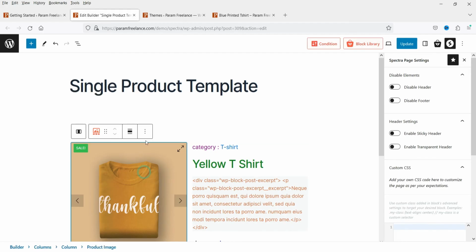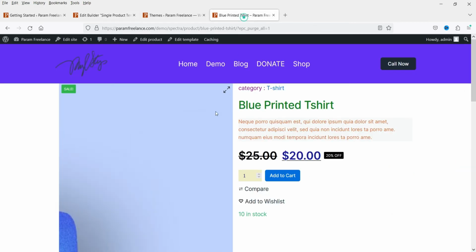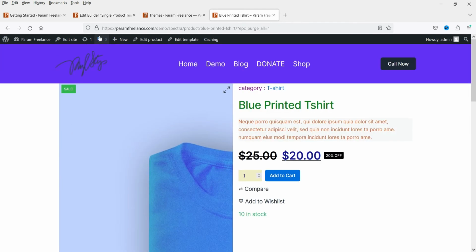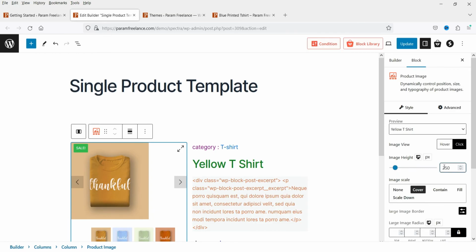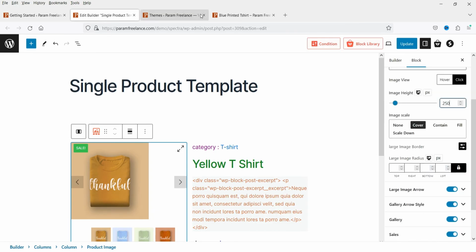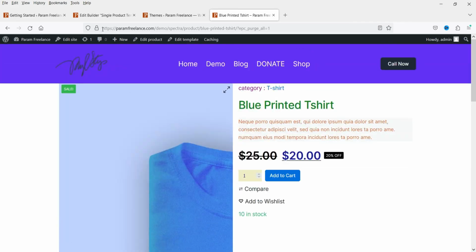And let's go to image, and we need to customize the image also. If I go to image height, I want to restrict that one. This one looks too big. So I can change the height to, let's say, 250 pixel. And what else we can change? This one looks good. All right, let's save this one.